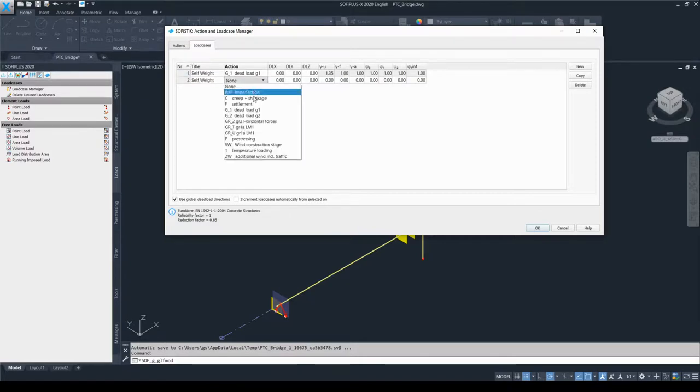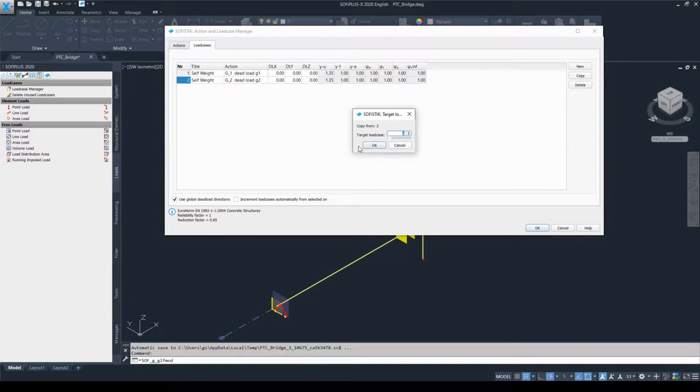If I select it now to action G2, for example, select the line and then click on the new button, accept the offered load case, then a copy will be created about the last load case with the same title and the same action type. However, it is very important that only the title and the action names are copied over. The loads within this load case are not copied over. It's a very important difference.